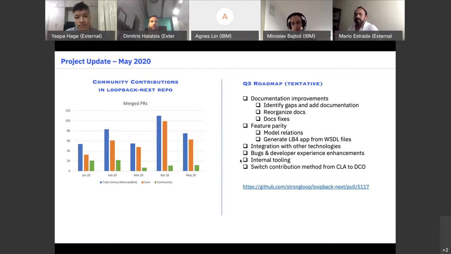And the CI check is much simpler because it only checks that yes, there is this special footer in your commit message. And we are already using DCO in LoopBack, for example, the shopping repository, and we would like to bring LoopBack next and possibly other repositories to DCO in the next quarter as well. And we have a request open to discuss this in public. So if you have any ideas or would like to join the discussion, then please take a look at pull request number 5117, where you can join the discussion.